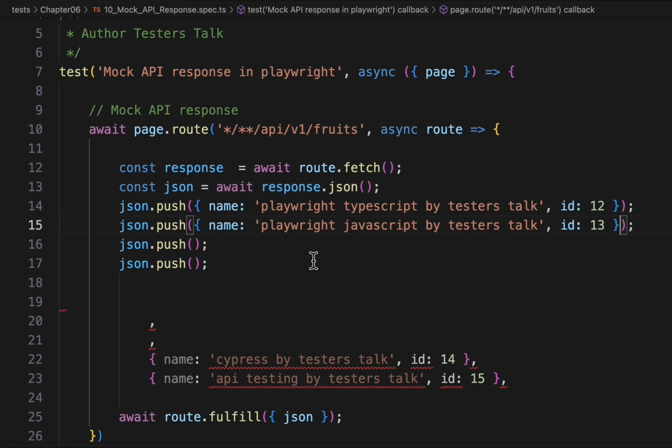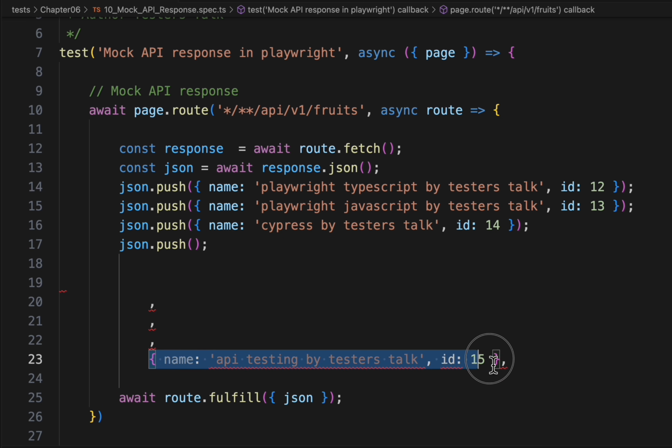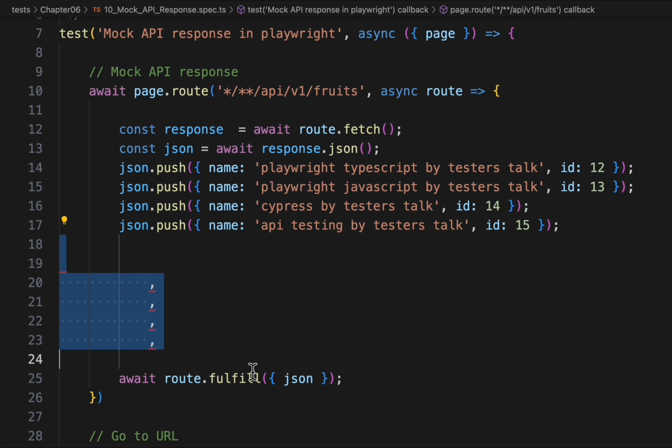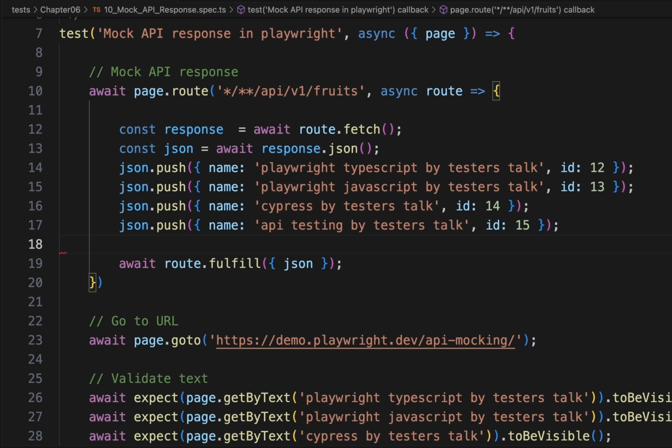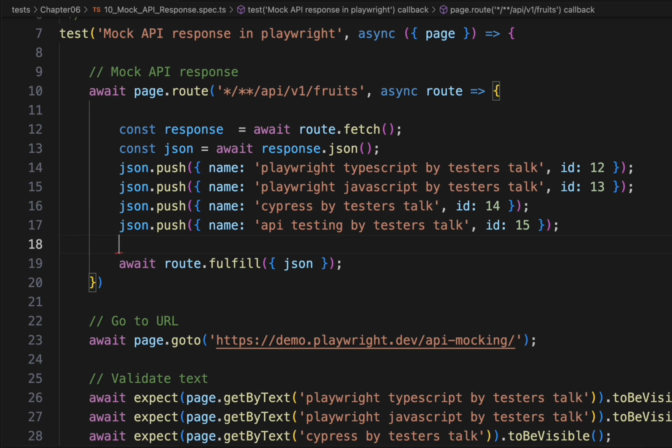So I am adding the second one. Let's add the third object. And then let's add the final and fourth object here. So we are done with creating the mocked test data here, right? At the end, here we have to pass the response and JSON here, right?